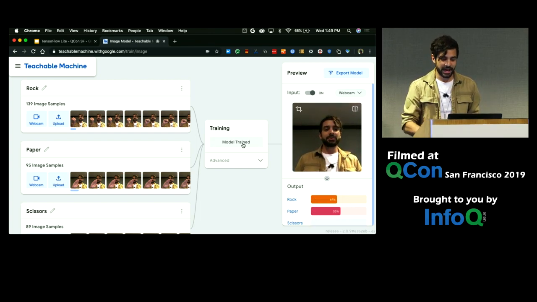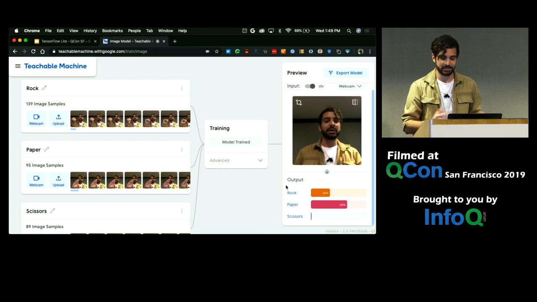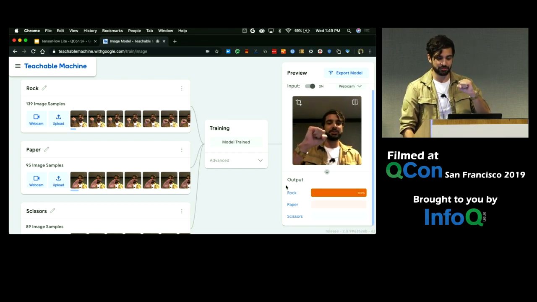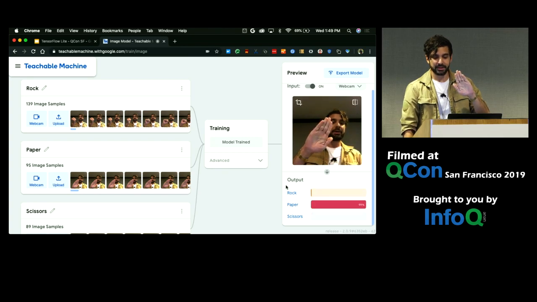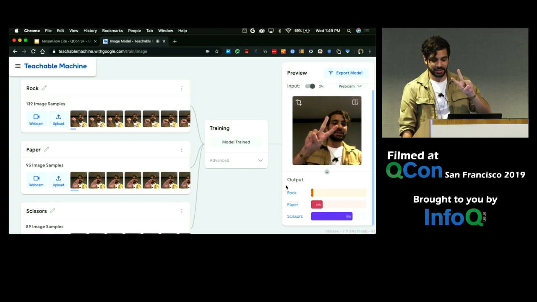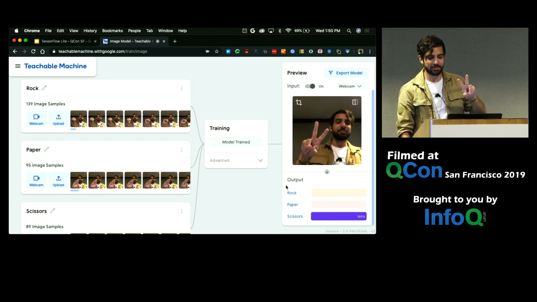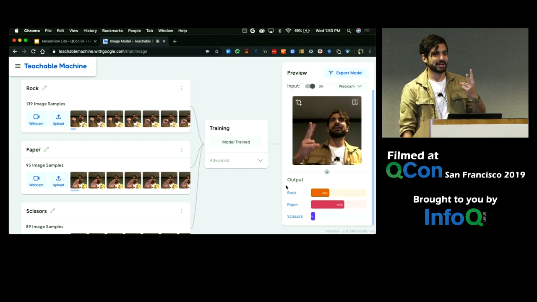So right now I'm not doing anything, so it's oscillating wildly between the three. But let's see if I can do rock. We got really high confidence there. If I do paper, also works. And then scissors. Scissors is a little bit harder to discern from paper, but yeah, there we go. It's working pretty well.